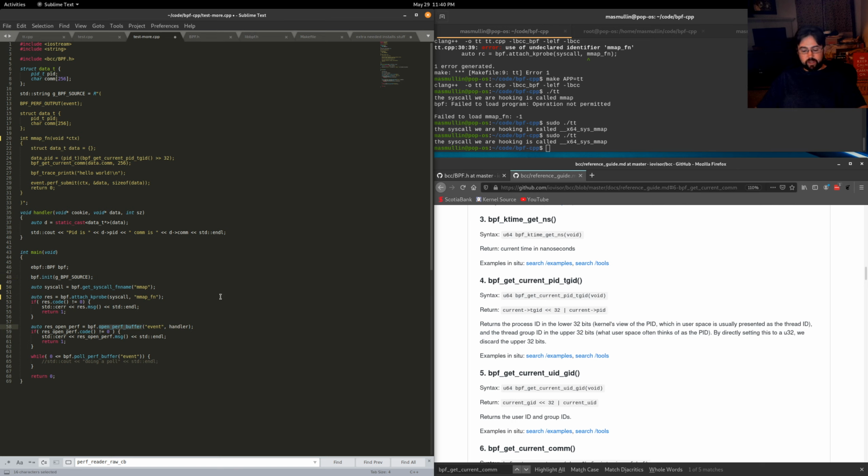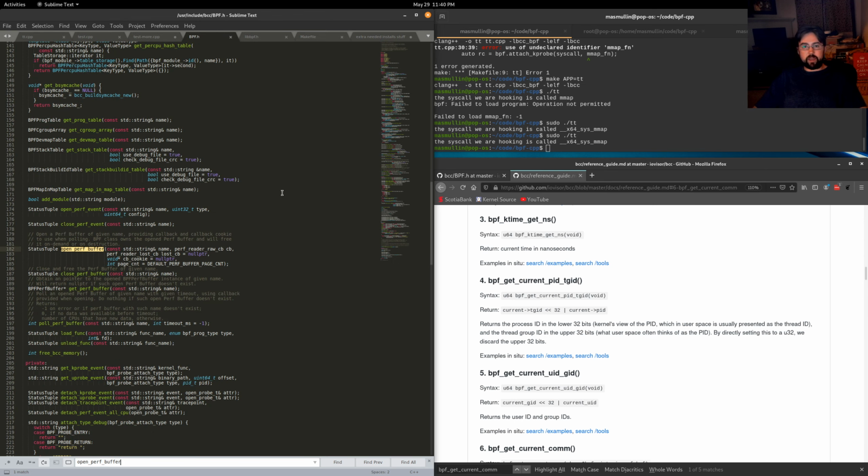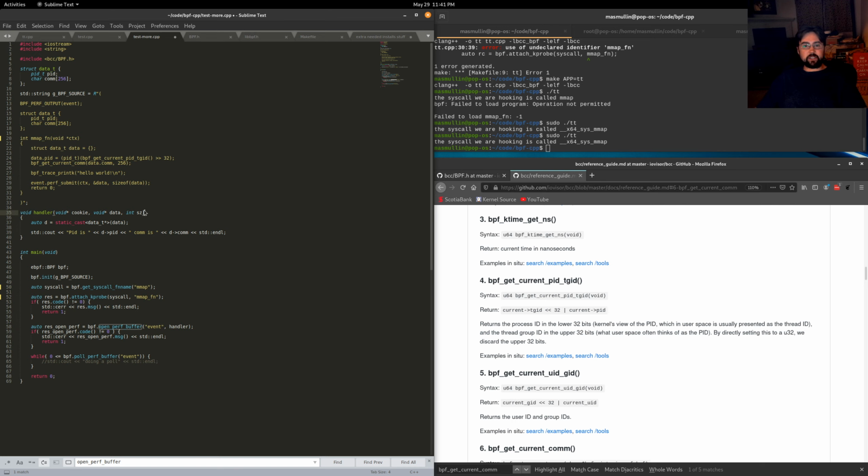let's take a look at the API for that, the open_perf_buffer function inside of the bpf.h. So it takes the string to the buffer, and it takes this callback function. Now they've typedefed the callback function that they want, and they're calling it a perf_reader_raw_cb, a perf reader raw callback. So where do you get that information? How do I know that it takes this specific signature?